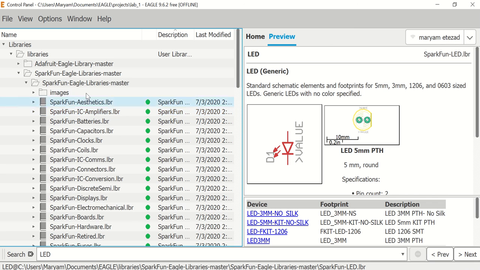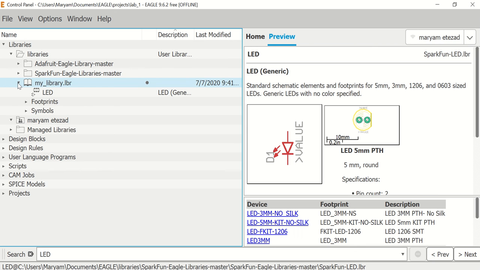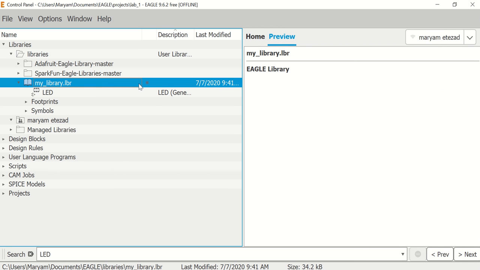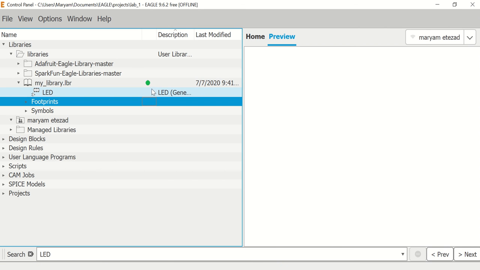Now this is my library that I created, right? If you open it, you see LED appeared here. Now this is a library I created and I added LED to my library. The only thing is that the dot is not green. So if you want to use this library and want the components to appear in search, just right click and press on Use. And as you see, it becomes green.